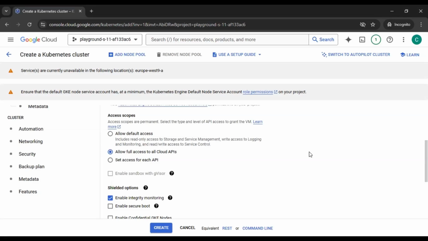As we are specifying the VM instances, the networking part and the machine type part are exactly the same as we see in the VM instance creation. So you can use full access to all cloud APIs, or you can specify each API, which API this node pool can use.